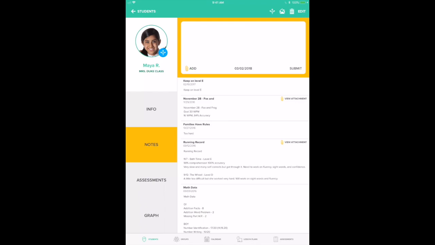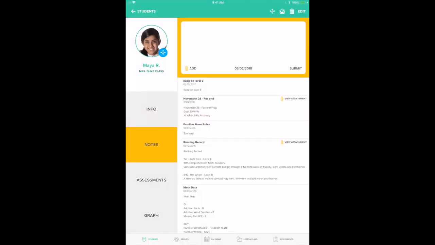Within the notes that I have taken, you can see that 2 of them have a view attachment button, and that indicates that I have attached a photo to that note. And if I click on that, it will pull up that photo.